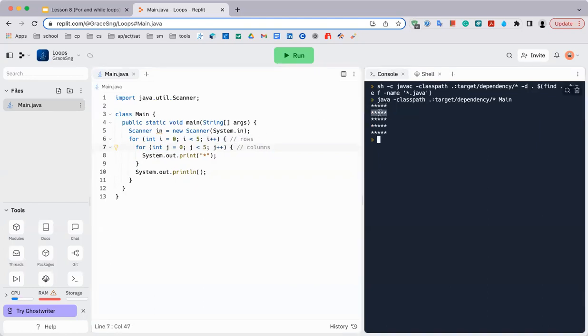And then in our second row, we have the same thing. i will be 1, then j is going to run from 0 to 4. So we get a row of 5 asterisks, and so on until we get exactly 5 rows.